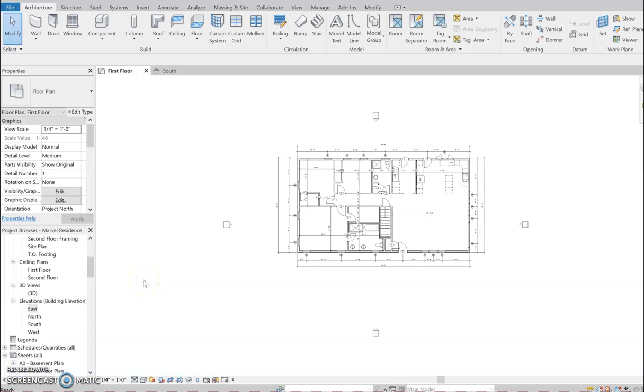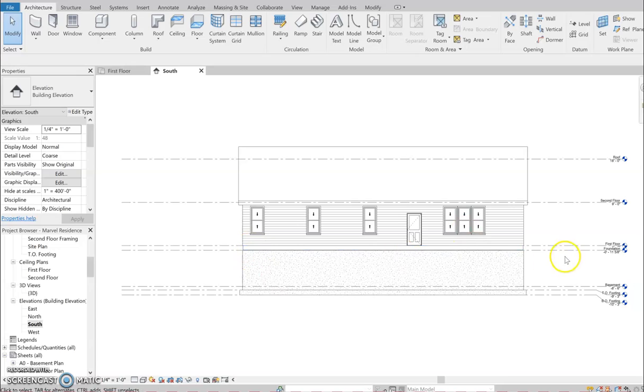Okay, so let's get our building elevations ready to get onto our sheet sets. If you look over in your project browser, you'll notice that you do have elevations set to the orientation of how we've drawn this. If we just click on one real quick, I have south open right now. It gives us our elevation, so we have all the different heights going on here.